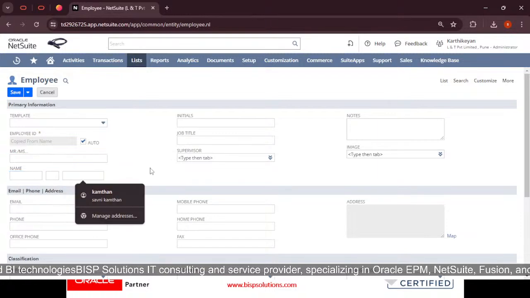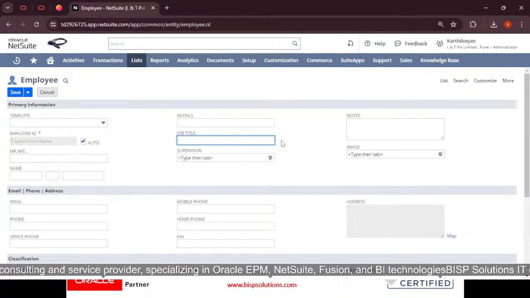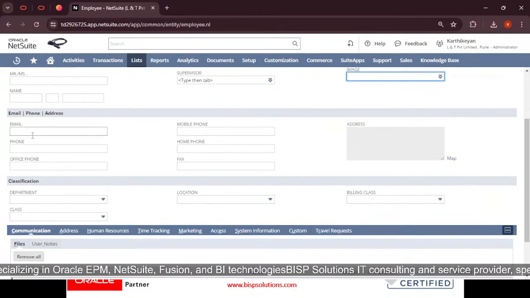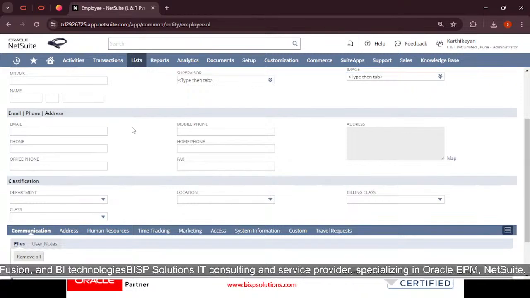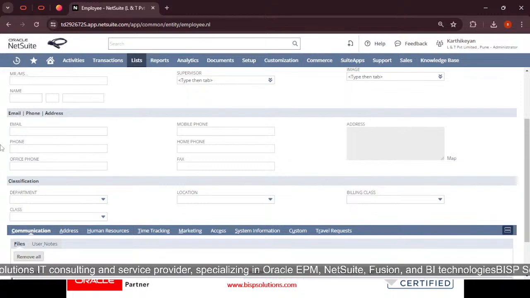Then we will write the name, then the initials of the particular person, then the job title of the person. The image of the person we can add from here. Then email, phone number, office phone. Email is the personal email ID of the new employee. Then the phone number of the employee, mobile number, and address of the employee who is joining today.